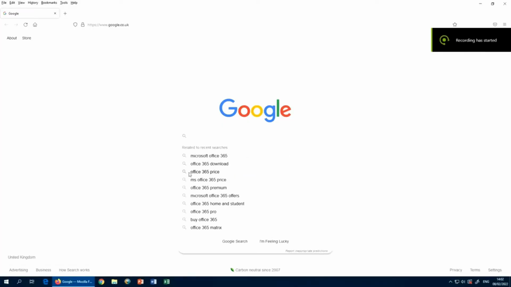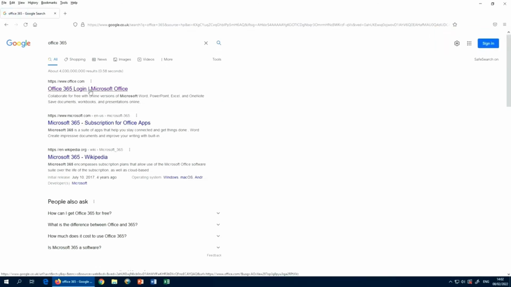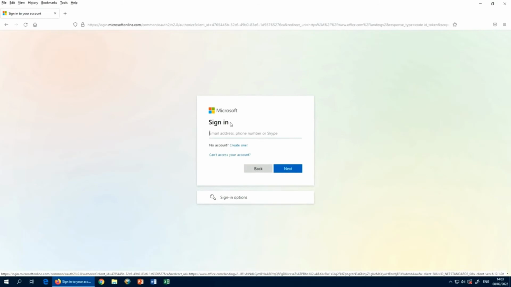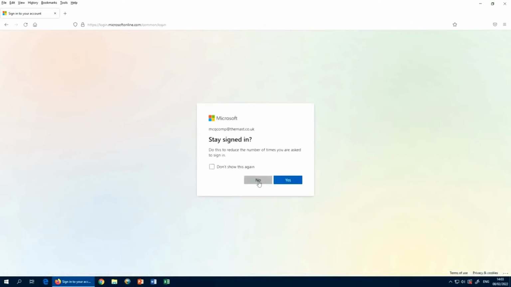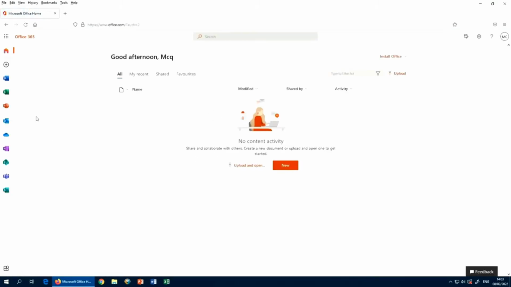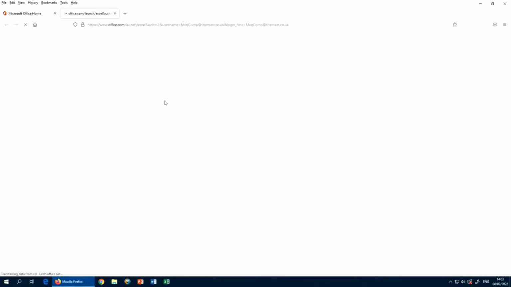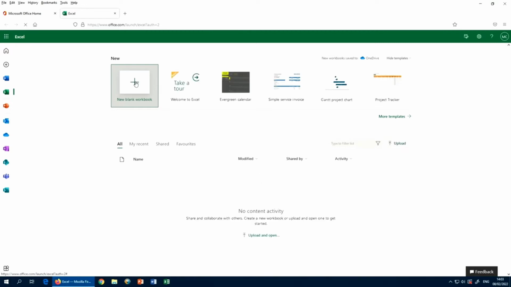So the first thing we need to do is go to Google and get into your Office 365 account. So you can click the link and then go to sign in. You will need to use your school email address and it will ask for your usual password. So once we're into Office, you need to go to the grid of dots in the top left hand corner and then click on Excel and create a new blank workbook.